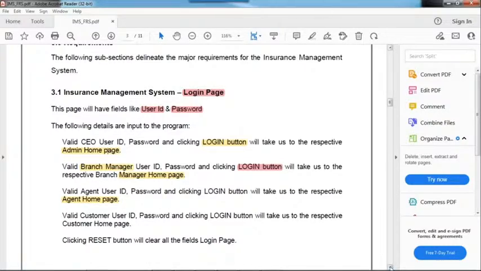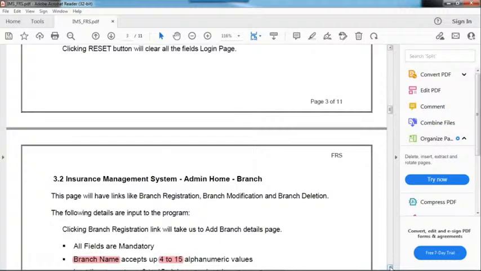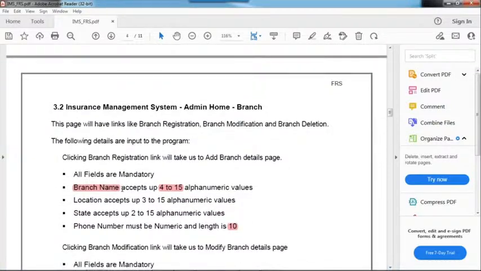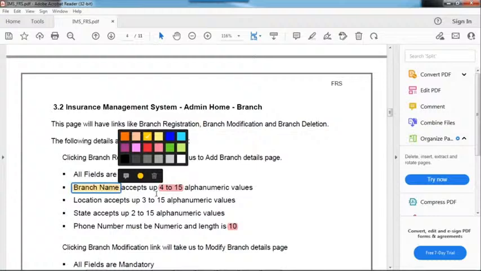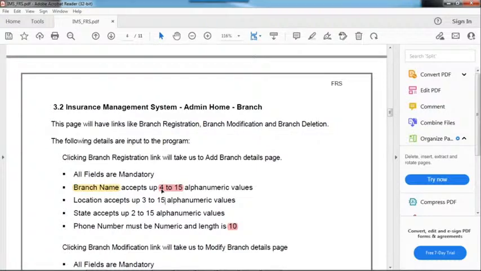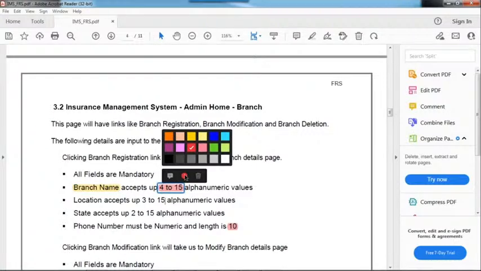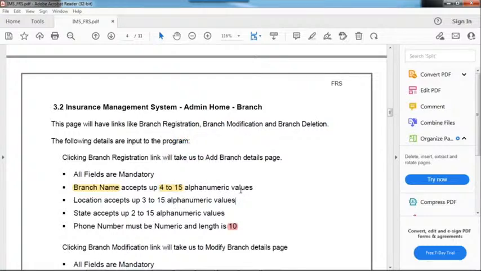Now in the document, let's see how it will work. The branch name is there, right? The branch name field accepts what? How many characters do you need to enter in the branch name? 4 to 15 alphanumerical values only. So here what can you use? BVA. How will you use the BVA?